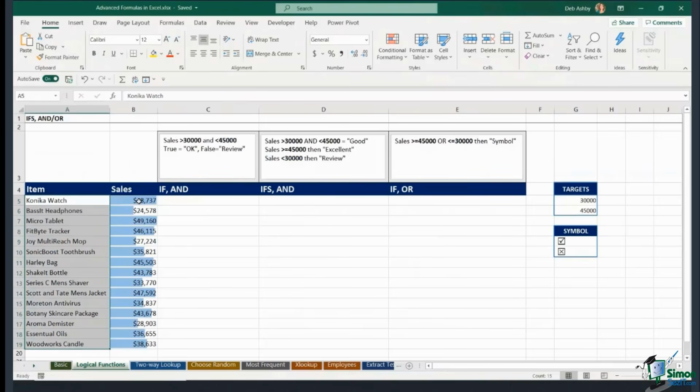We then have the sales figure, so how much sales those items have generated, and we've just got some conditional formatting applied there to show the value. And then I have 3 columns that I want to fill in, and I'm going to fill these in completely different ways so that you can see how each of these work. And the first thing I'm going to do here is combine the IF with the AND function.